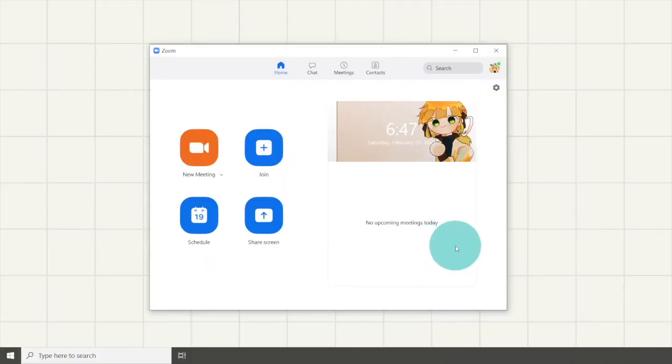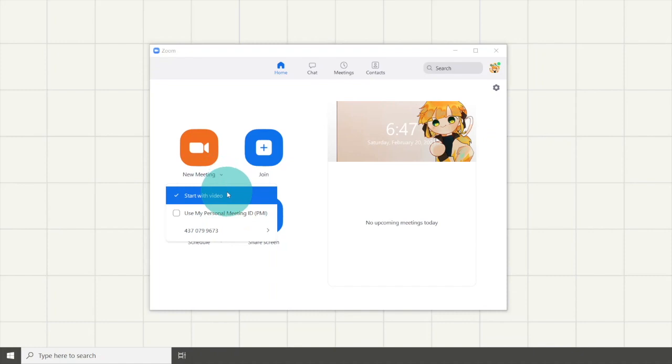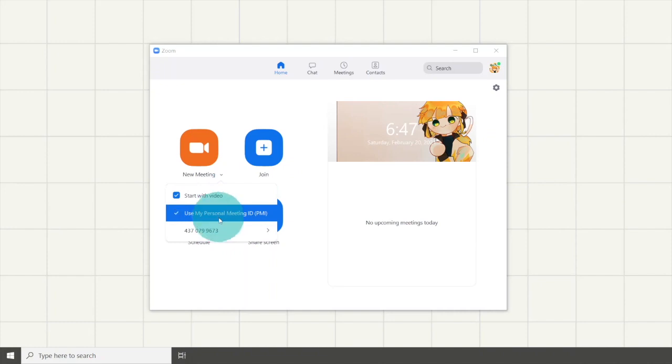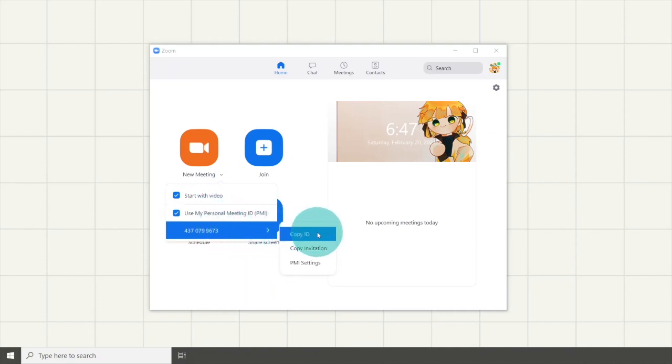To start a new meeting or host a meeting, you can click the New Meeting button. You can click the New Meeting phrase, which will then show you a drop-down which allows you to start your meeting with the video turned on or use a personal meeting ID. With this, it will be easier to share as you can copy the meeting ID and copy the Zoom link. More about the personal meeting ID settings will be talked about later on episode 4 of the Zoom series.